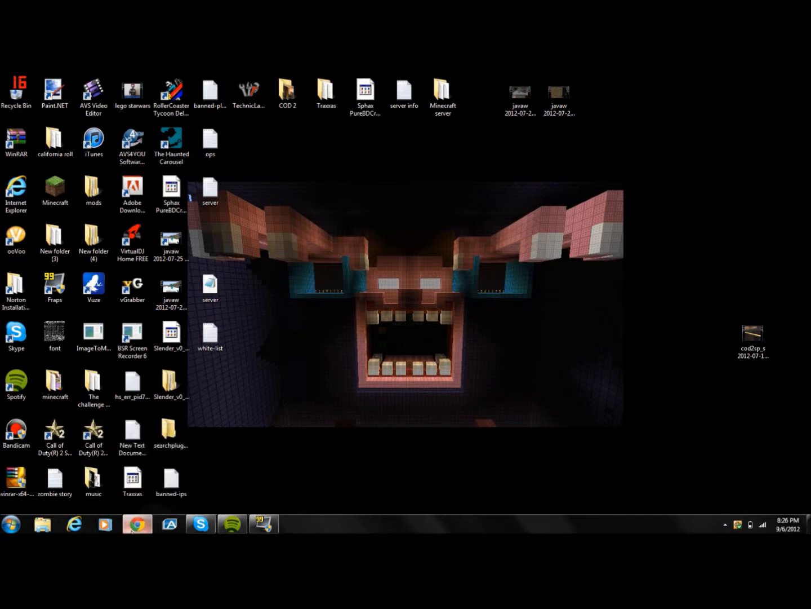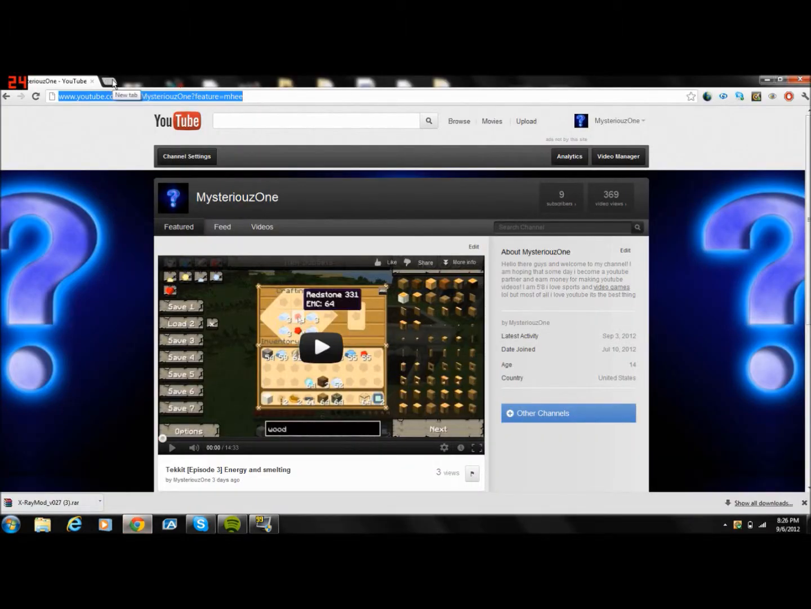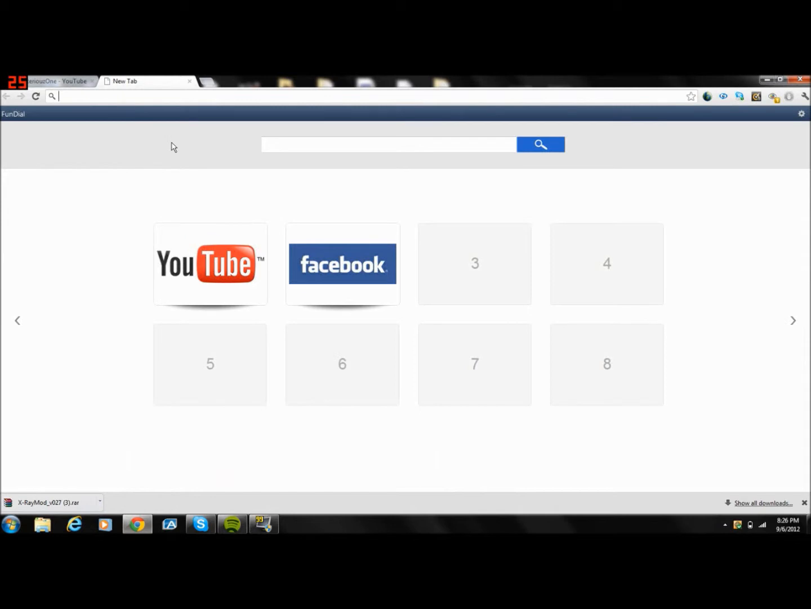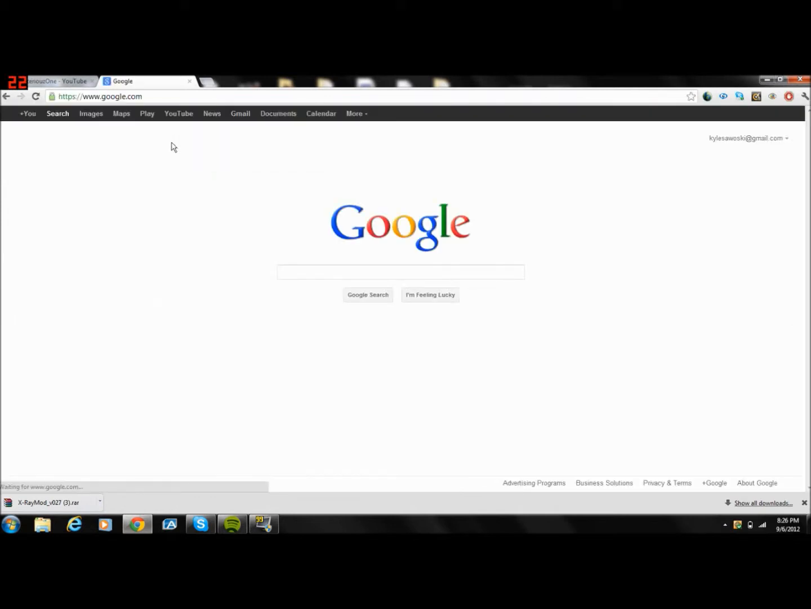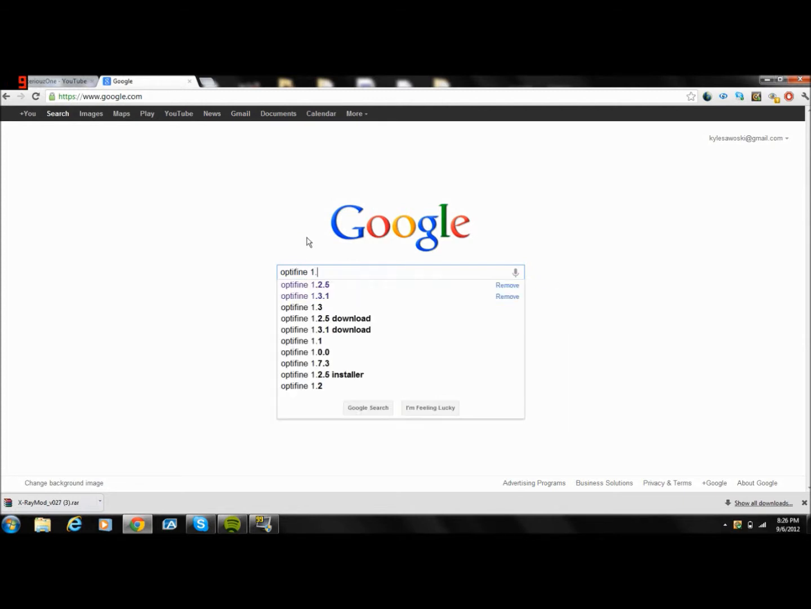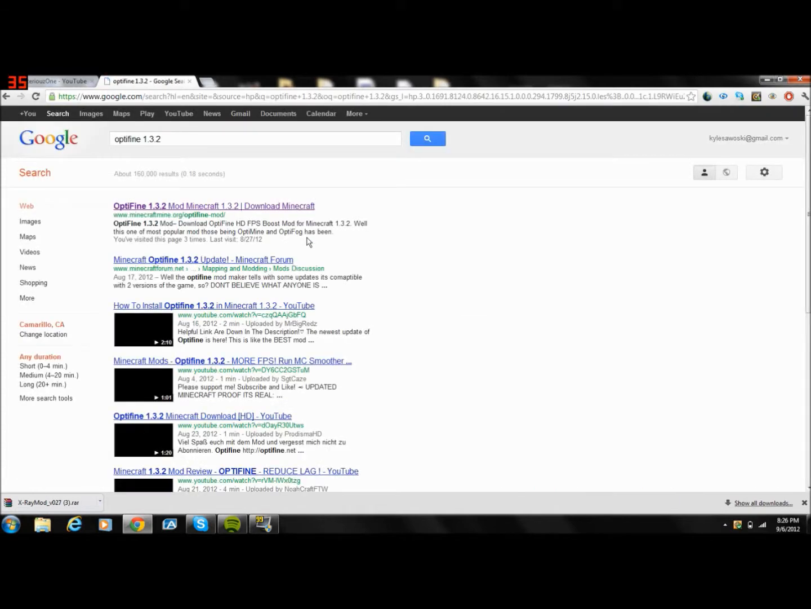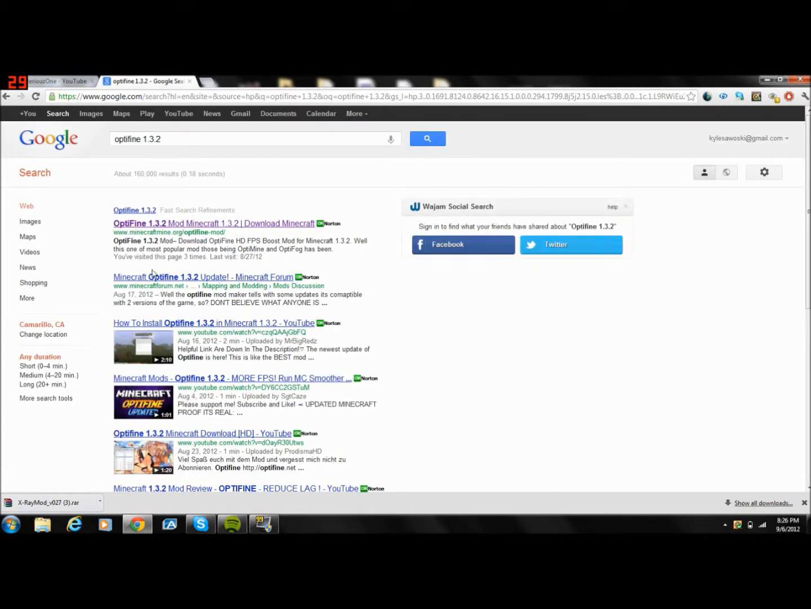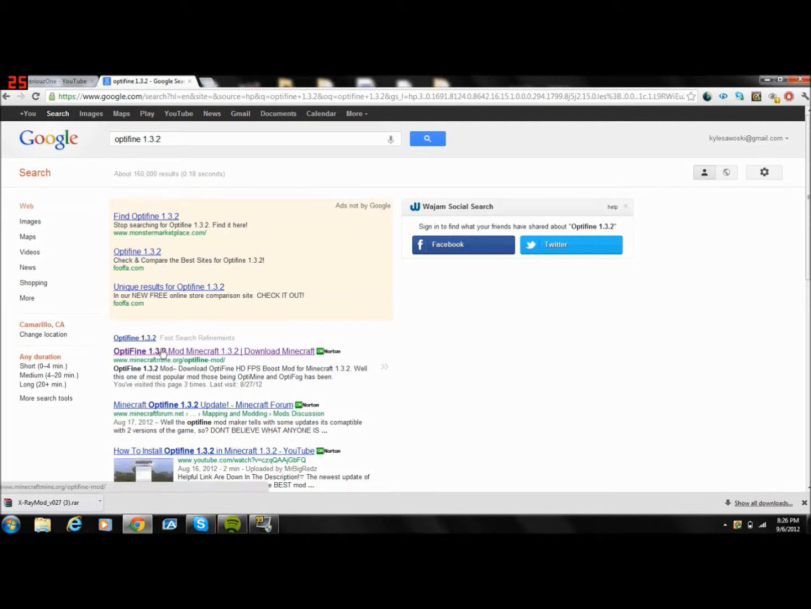So first thing you want to do is go to any browser you want, open up a new tab, and then go to google.com, type in Optifine 1.3.2, and click on the Minecraft one. I'll just put the link in the description. Click on this one right here.